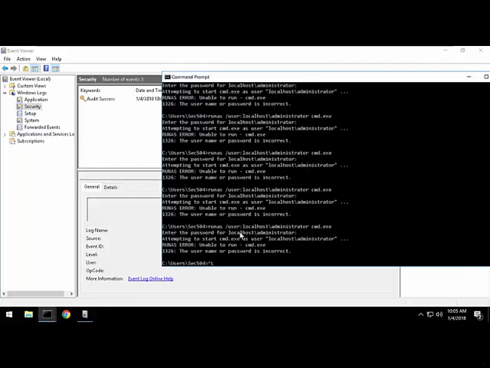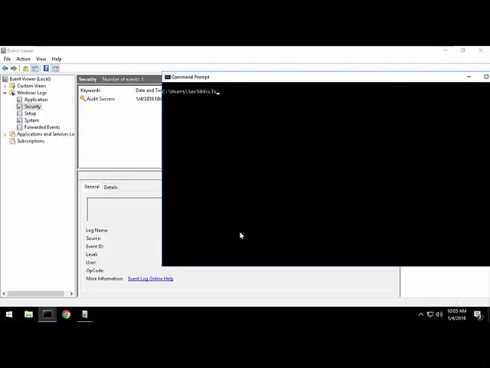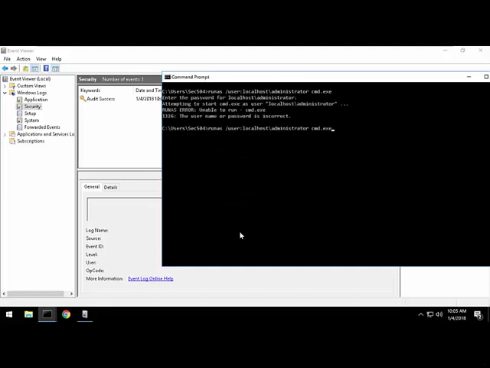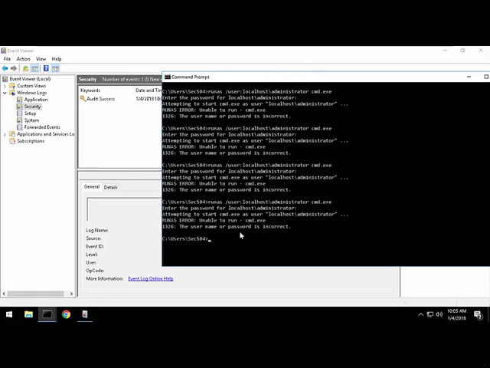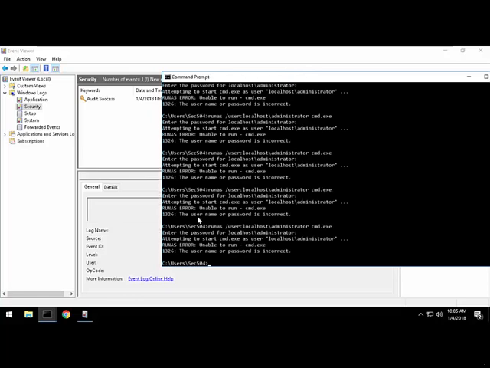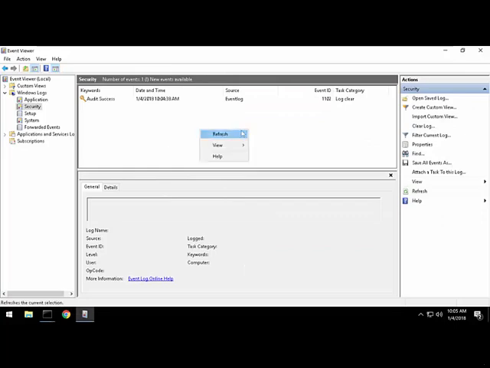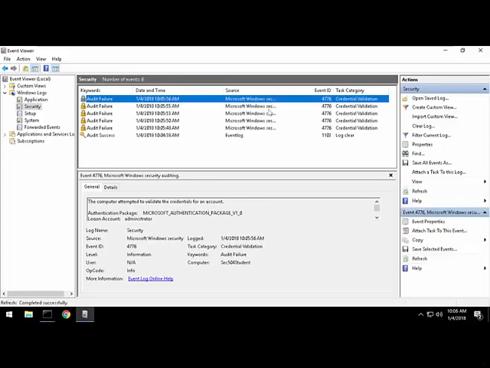So what we're going to do is generate a bunch of event logs. I'm going to go here and run as. I'm going to try to log in as administrator a whole bunch of times, nothing, just incorrect. Now we're going to go over here and refresh our screen.